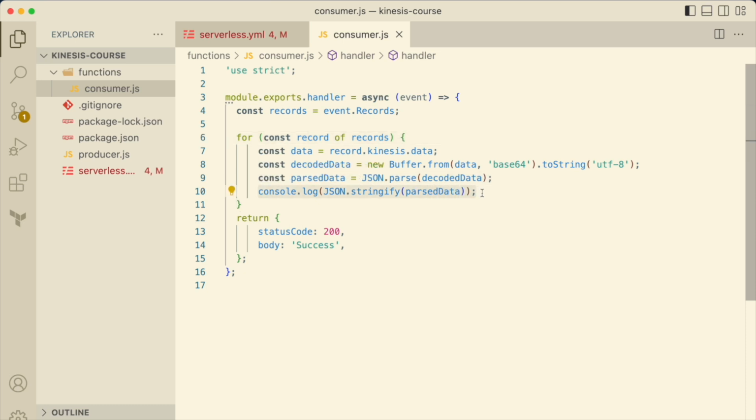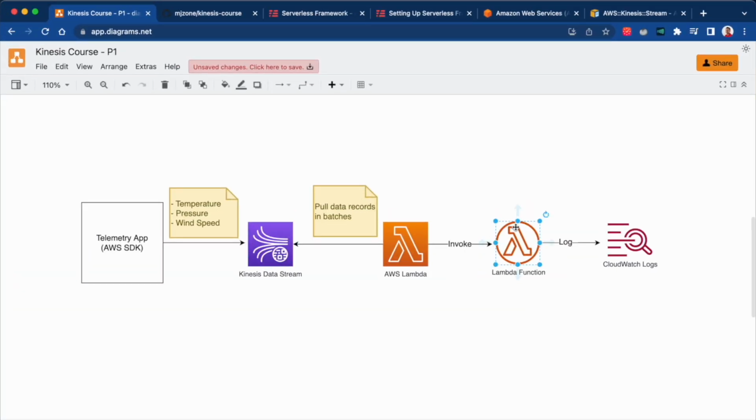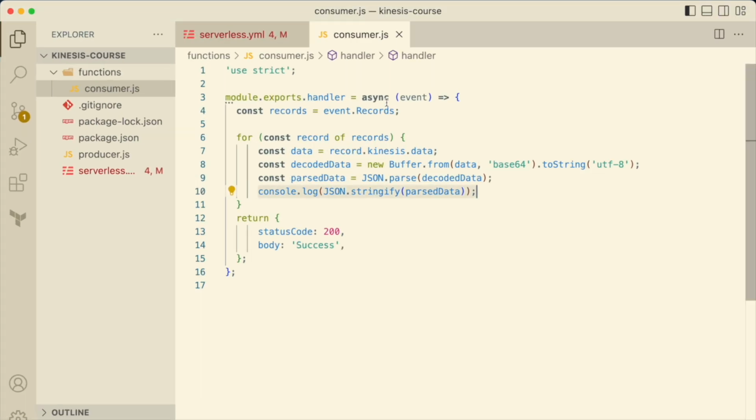So here I am logging each record information into CloudWatch log. This is the code that is there in this particular Lambda function. AWS Lambda service will pull the data in batches and invoke this Lambda function. That batch of records will be received in the event object. So what we do is we go into the event object and then it's available in the records attribute. So all the records are available, and then I am iterating it.